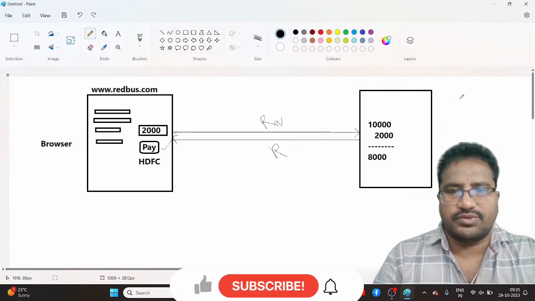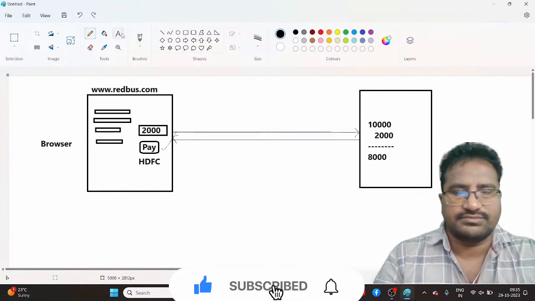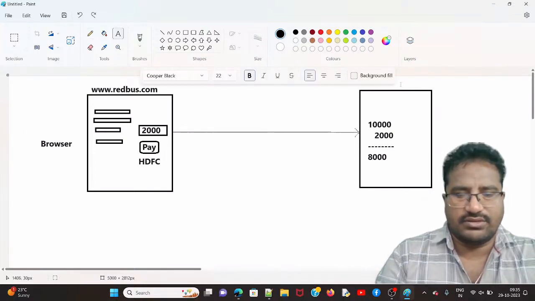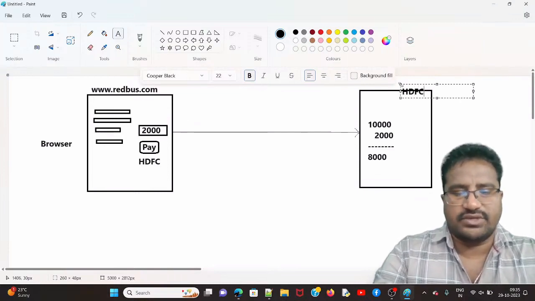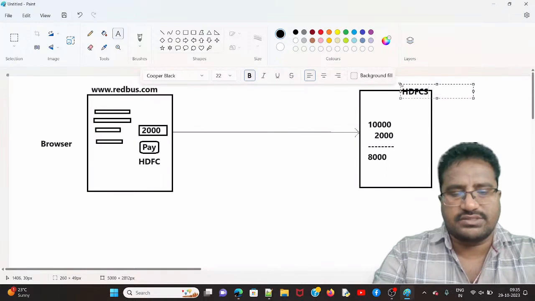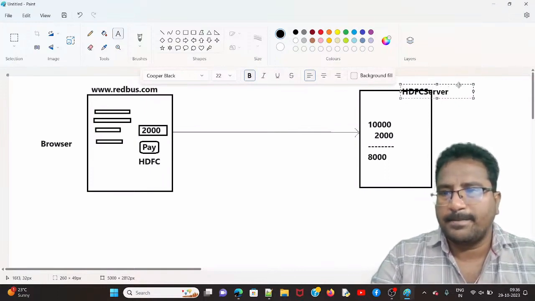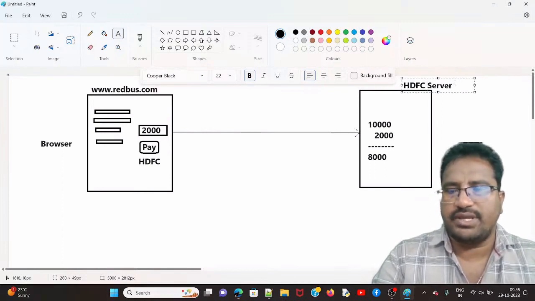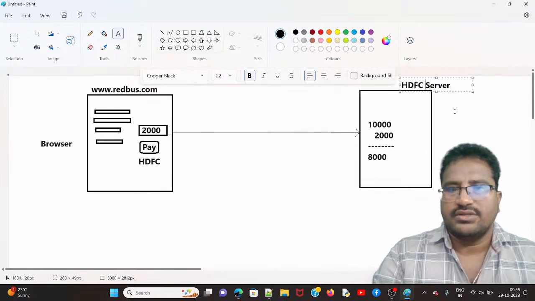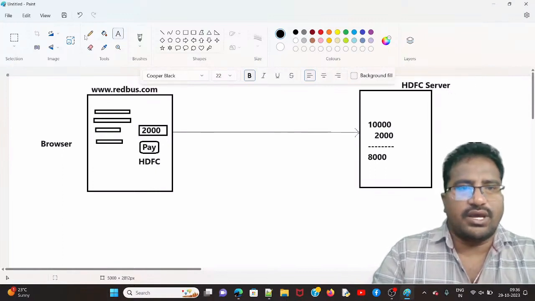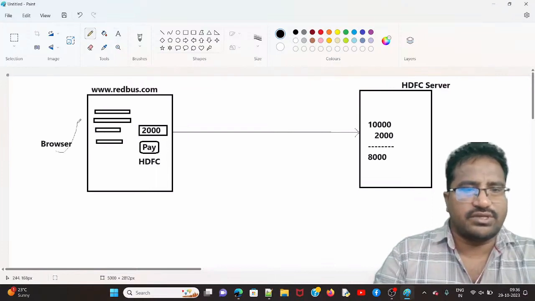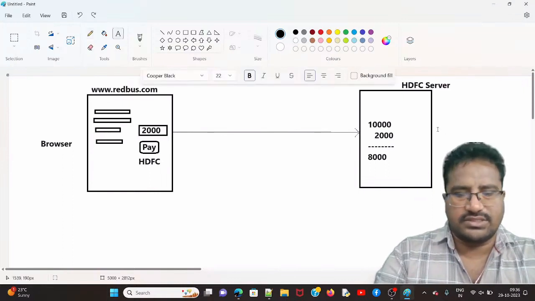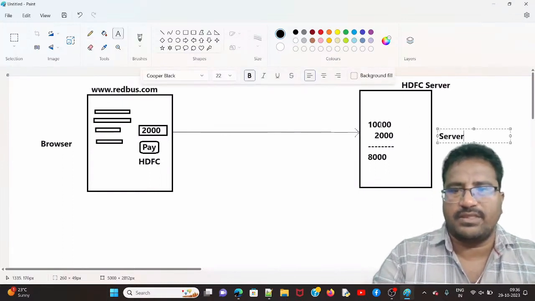So in this process, again, let's take here. This is the HDFC bank servers, the servers which are used in the HDFC bank. Now this is the browser, and this is the server. Remember, this is the server.